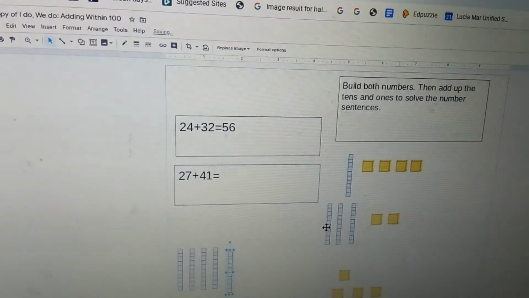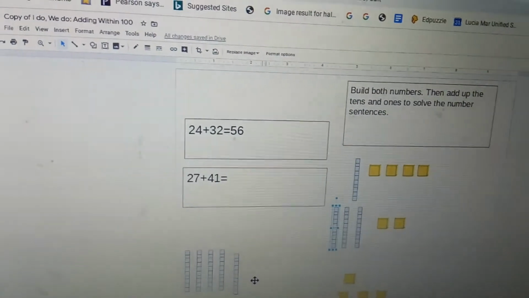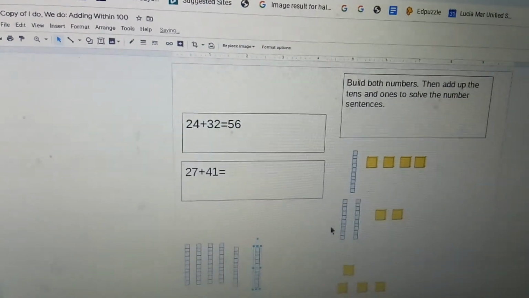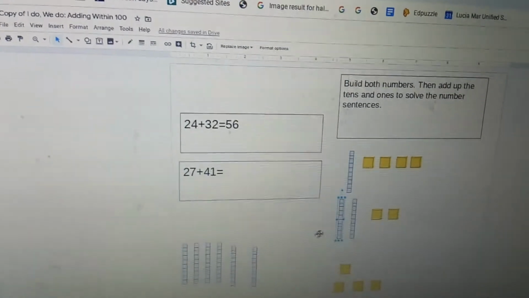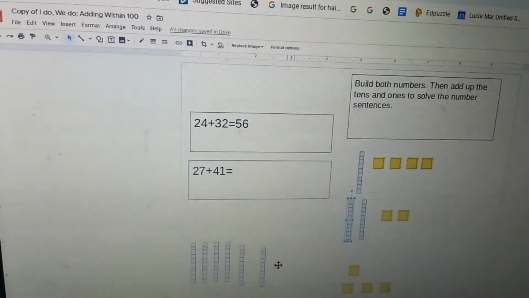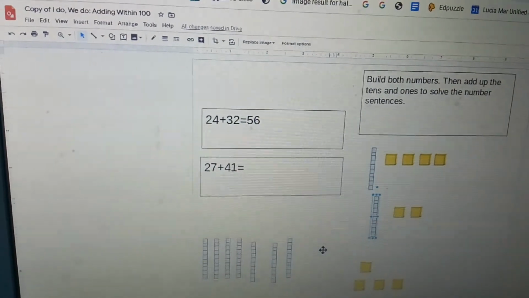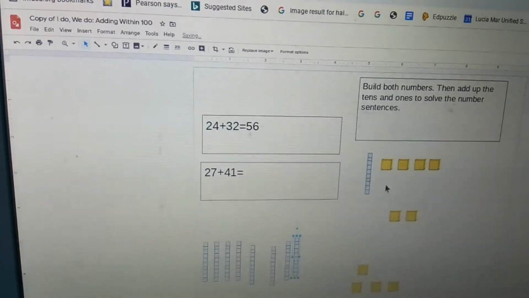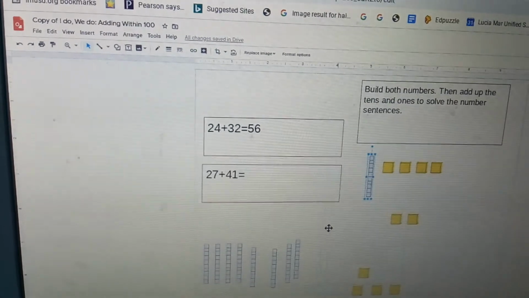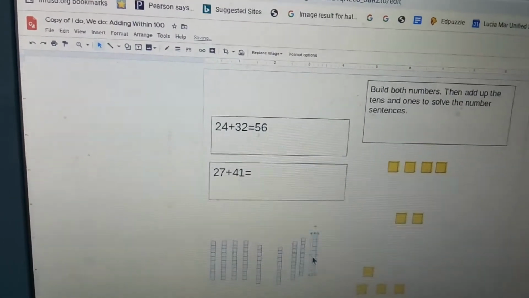And the reason I need to clean off my workplace is I don't want to confuse myself, because if I leave tens and ones all over, chances are I might not get the right solution to my problem. So here we go. So I took care of all my tens, and while I'm doing this, help me count my ones.